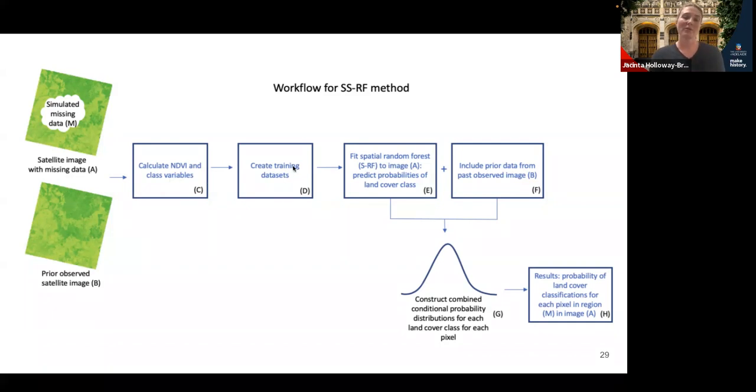From here, we create training data sets. So these are samples of the observed images at the edges of the clouds to train the model. We fit the spatial random forest that I spoke about to the first image where we have missing data. That's where we want to fill in the missing sections. And from the random forest, you can get probabilities of each land cover class. And then we also take the prior data. So for each pixel that we're trying to fill in the clouds, we have two bits of information besides the lat and long. We know what it looked like in the last observed image, and we know what the model thinks it looks like now.